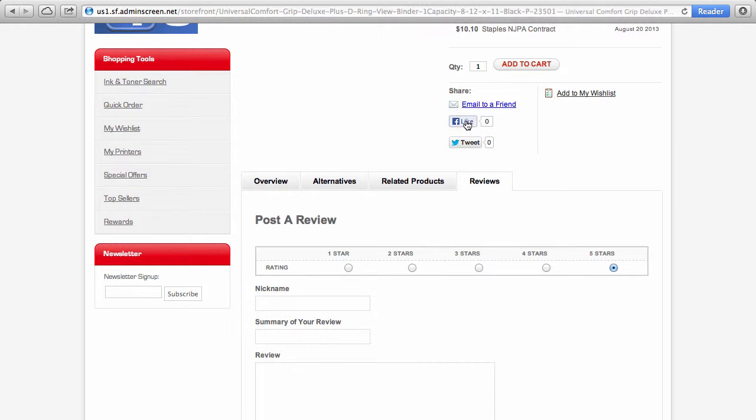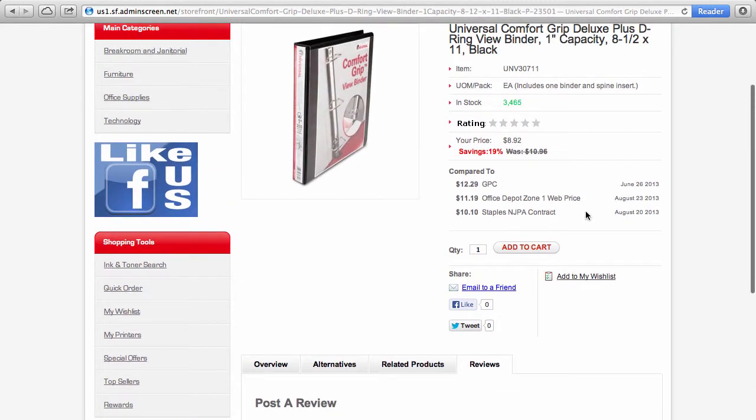They can like that product on Facebook. They can tweet about that product to their friends. So some really nice hooks into the social networking platforms. And we also have our comparison data in this section here. So the comparison data is driven by the same content that runs United's Market Expert program.